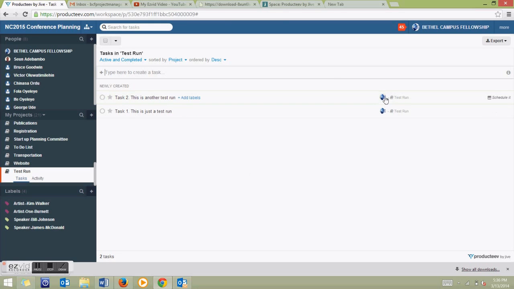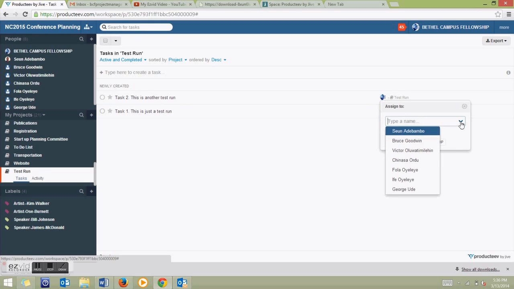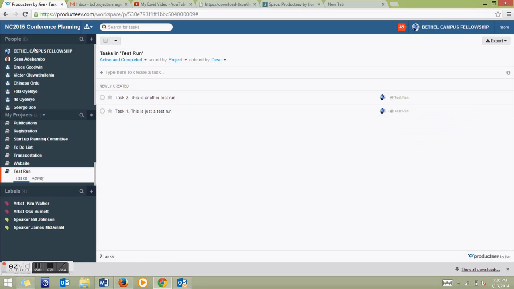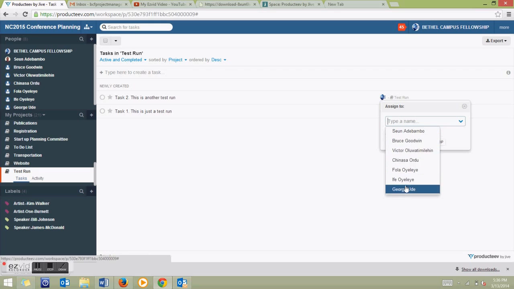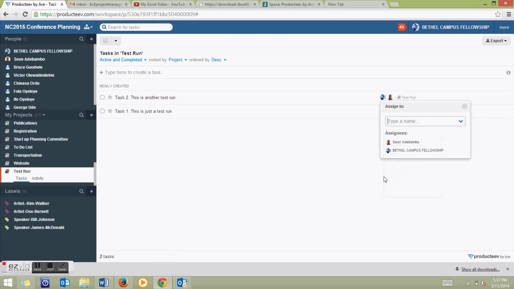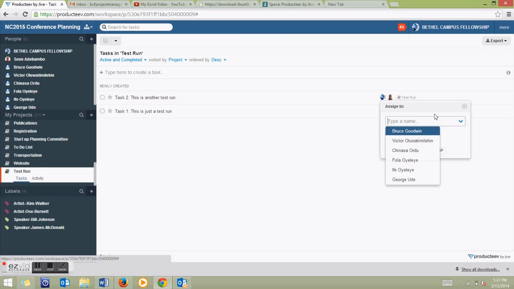Now you can assign each task to a person or more than one person. Now you need to understand that unless the person is on your team, or rather on your network, in other words, you've added them to this network, you cannot assign a task to them. So you would have to have the person on your network to be able to do that. So here you click here and it says assign to. So if I assign this to Shawn, for instance, it goes there. I can assign it to someone else.